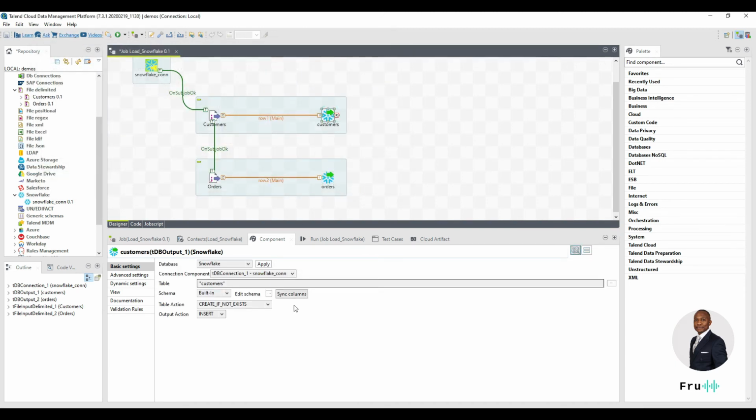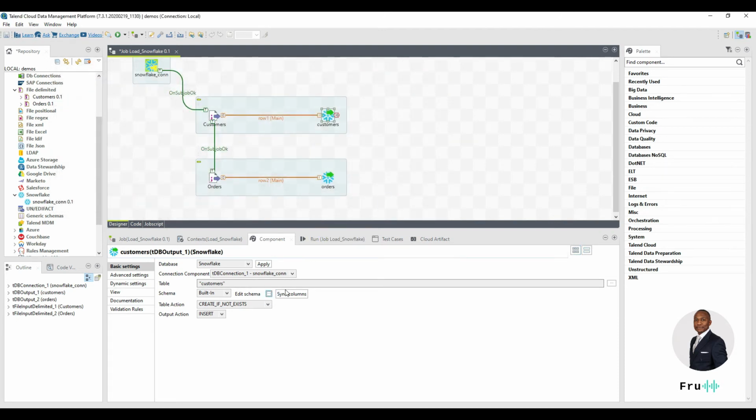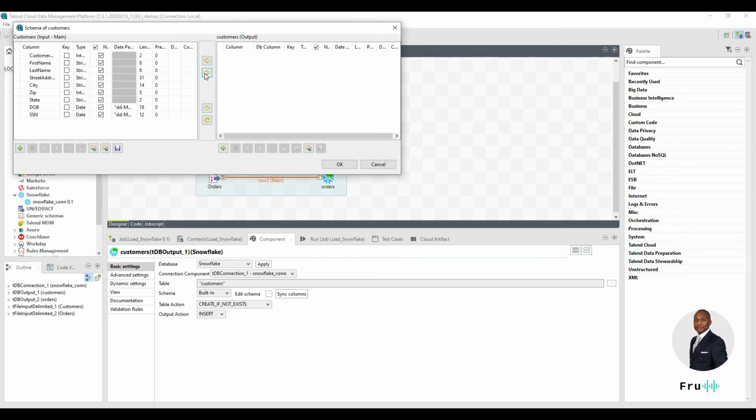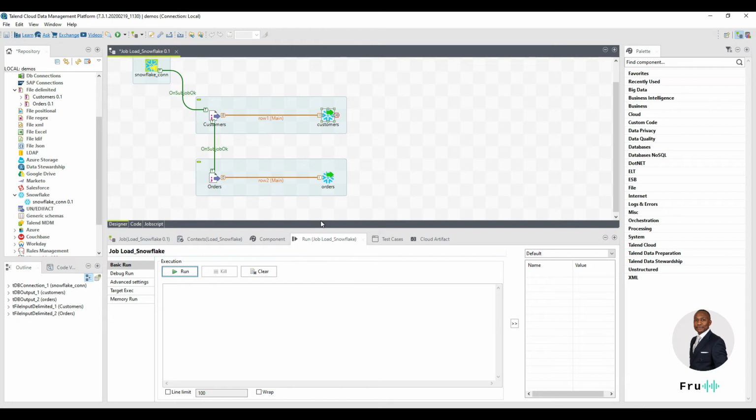The same thing here, if I verify this, no schema. What I always do, you can just move the schemas over. That's fine, I don't think there's any problem with that, but I just sync schemas to make sure we have the schema in the output. Guys, so now this is it. Basically, we are ready to run this job and we can move data from the files into the Snowflake environment ready for analytics. Very, very quick and easy doing this with Talend.